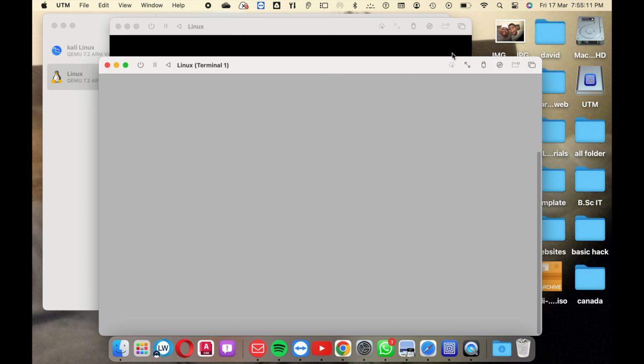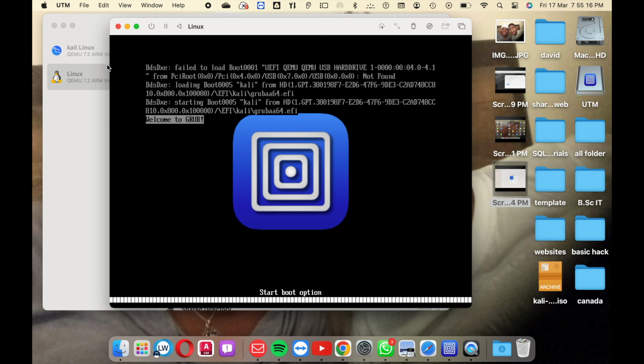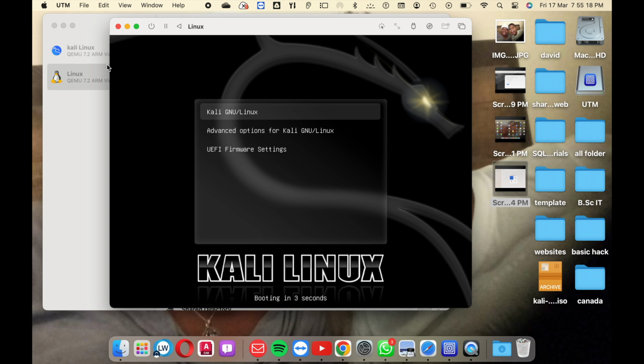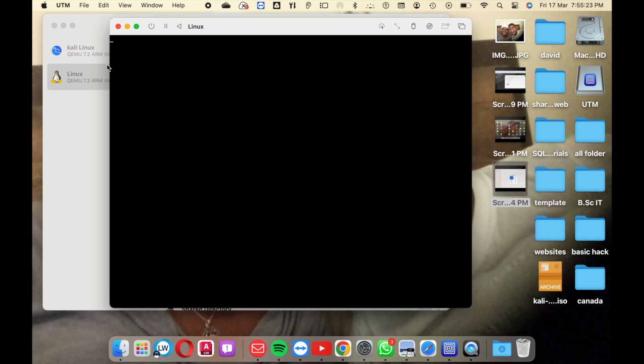So after this has been completed, the next thing you do, you close this terminal window and your Kali Linux is being loaded into your system, into your virtual box or your virtual machine.